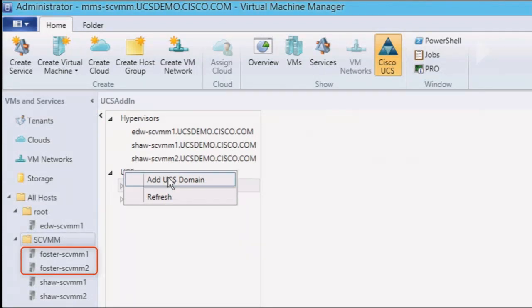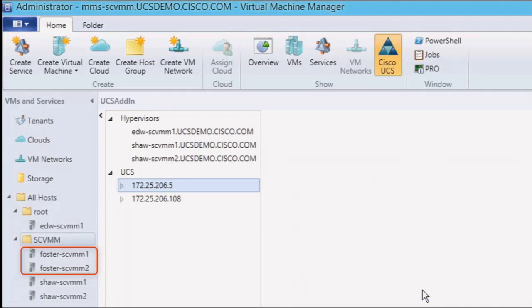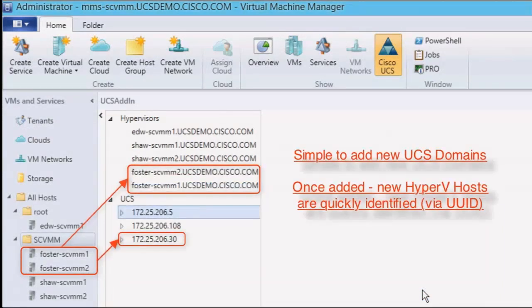And lastly, I'm going to show how easy it is to add a new UCS domain. Again, right-clicking, you have just a few items to enter: your IP address of UCS Manager, your credentials, and you'll see how quickly the two new hosts are identified that are on that domain, and these are the two that we synced over earlier.